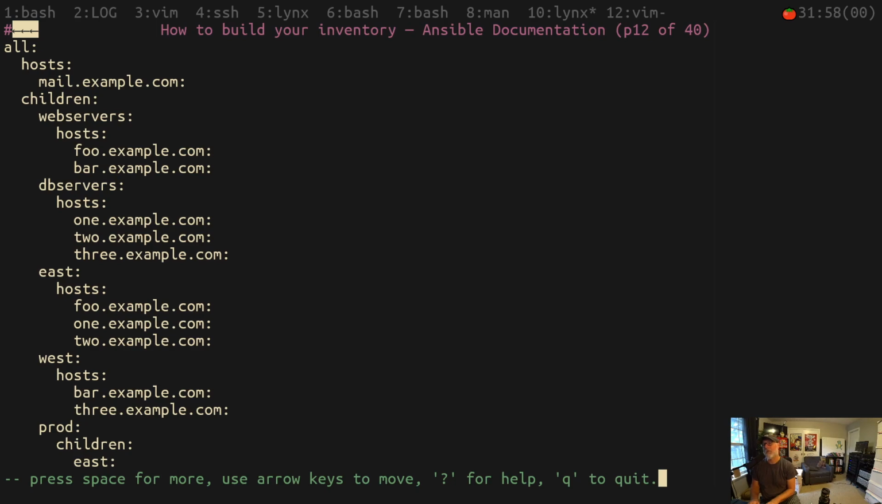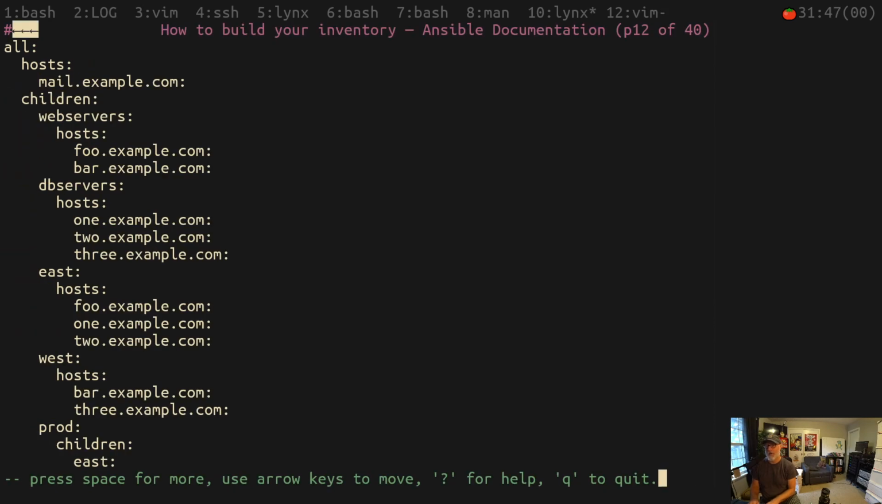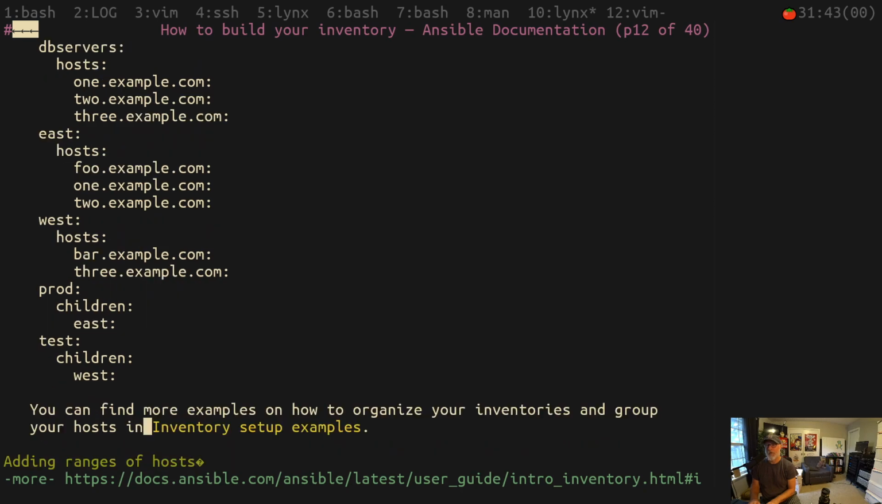I don't know. Why do they have the full thing in them? They don't need the full thing in them, do they? I mean, what's children here? You can find examples of organized failure inventory setup. DB servers east. Why do we have to have children?